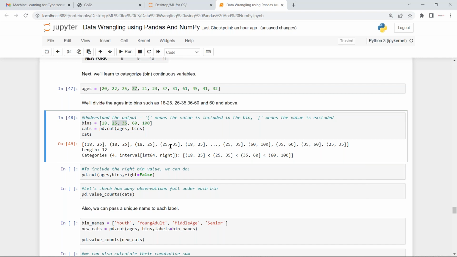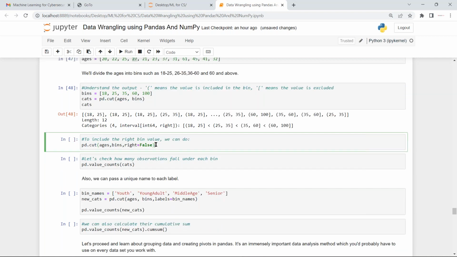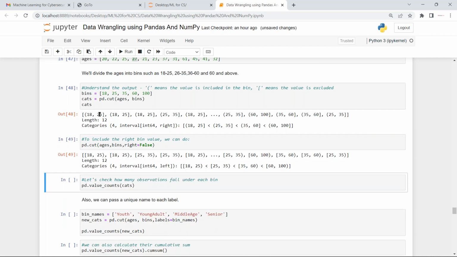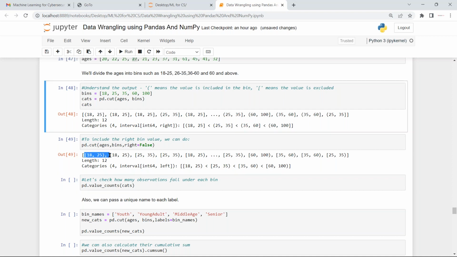If you are aware of frequency, like at the time of creating a bar plot, you will find age intervals like 10 to 20, 20 to 30, 30 to 40. We are doing the same over here by using the cut function. And here you can see right equal to false, which means that you will be getting an open end interval and a closed end interval.